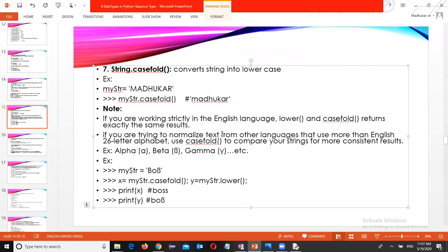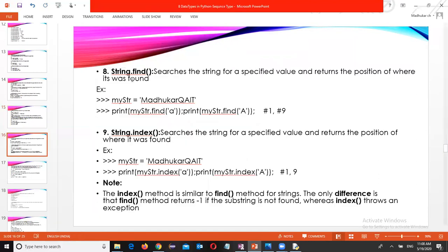So if you are trying to normalize text from other languages that use more than the 26 letters of the English alphabet, use casefold to compare your strings for more consistent results. Like alpha, beta, gamma, these things are there, which means you can go for casefold. Okay, that's casefold. Next, string dot find.